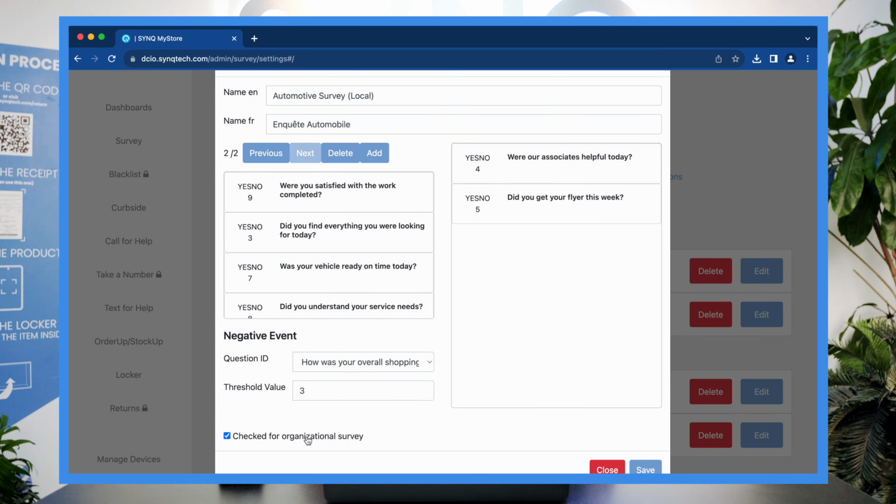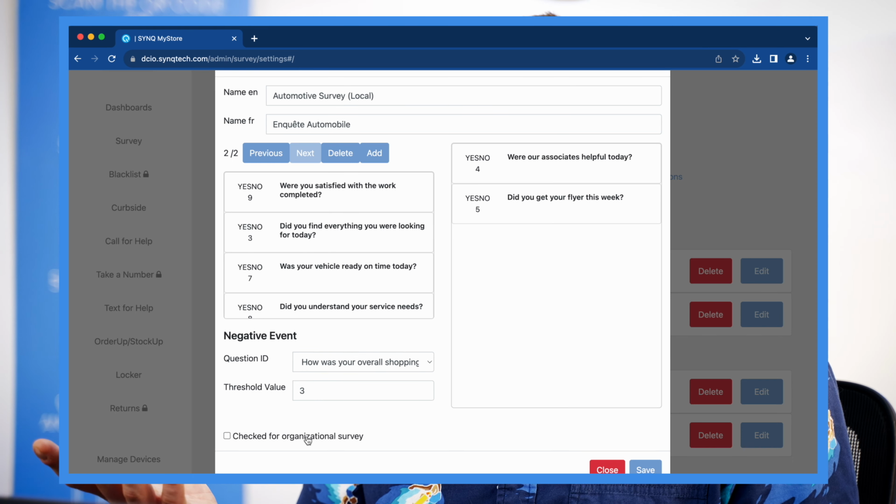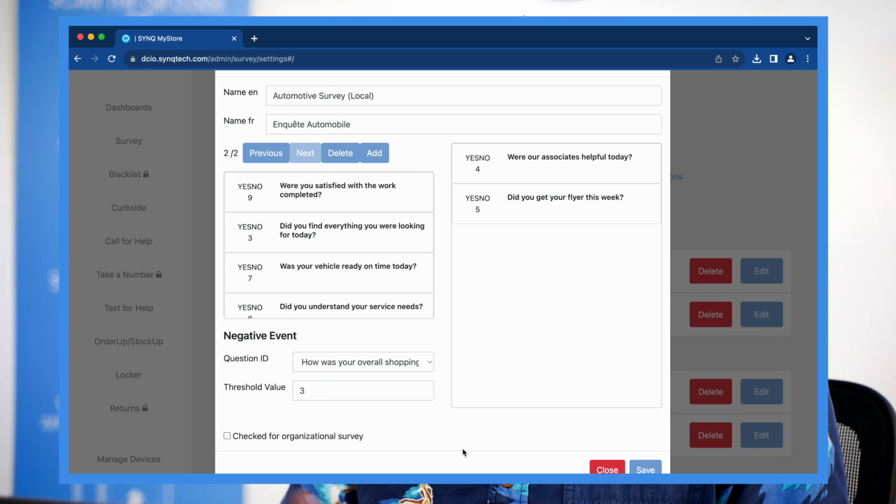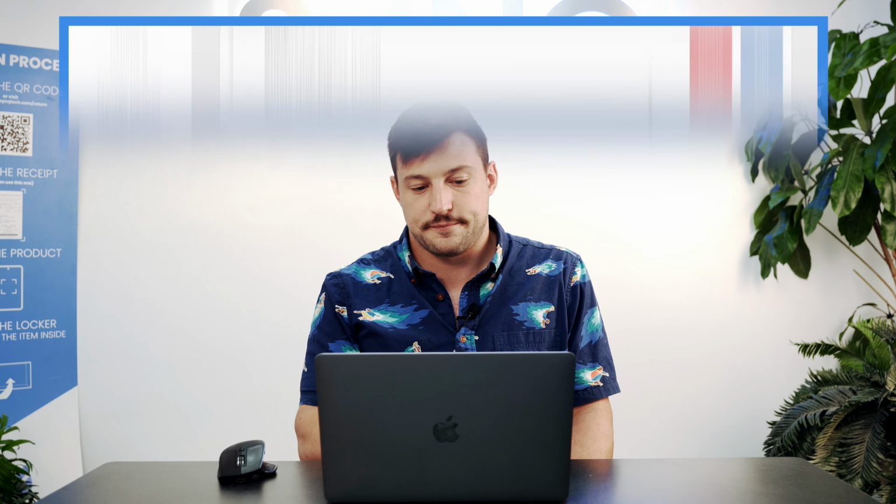Finally, there's another option for organizational survey. I have this option because I'm an admin. You may not, and it might just be something that affects your store. I can go ahead and click Save, and we're done.